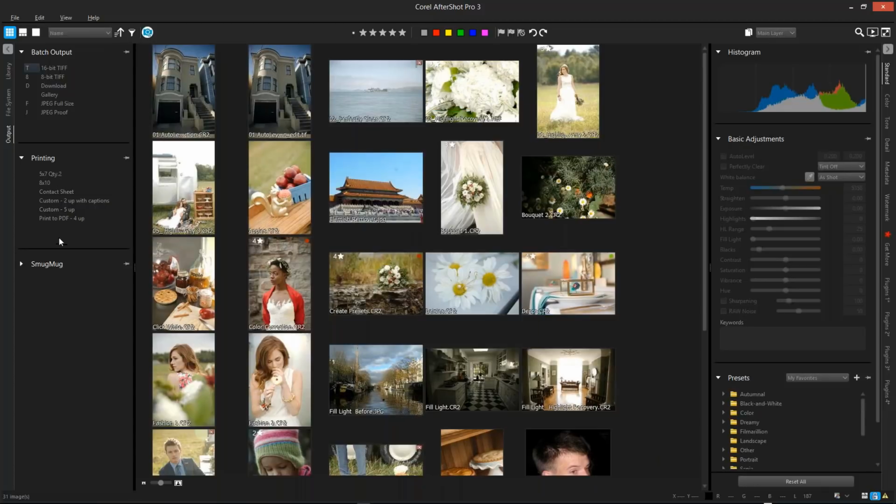The same goes for printing. You've got various print outputs. You can right click and create a new job. And if you're living in the United States, you also have the option of outputting for SmugMug, which is going to let you basically upload your images and have these printed into books or all the other wonderful things that SmugMug offers. So these are the panels on the left.